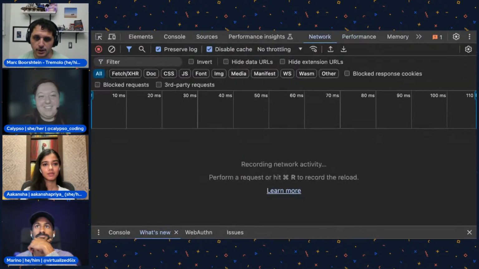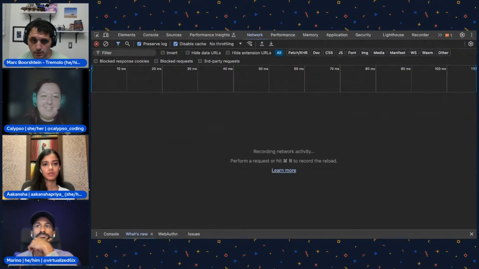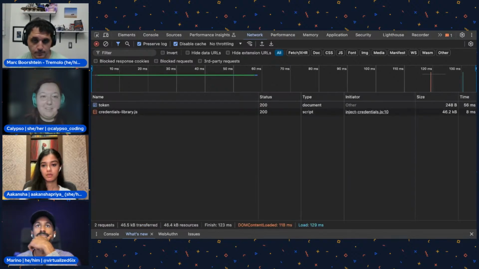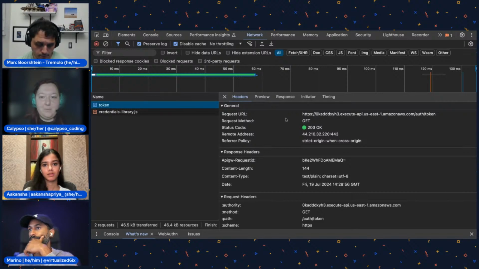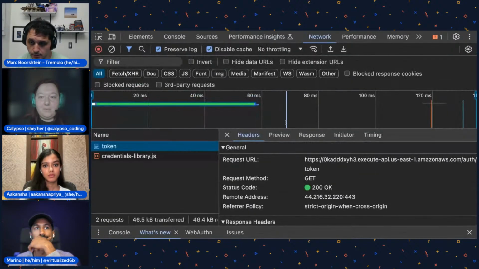Okay. So what I'm going to do is I'm going to refresh this tab. And we're going to look at this token. I'm going to make this bigger. And response.